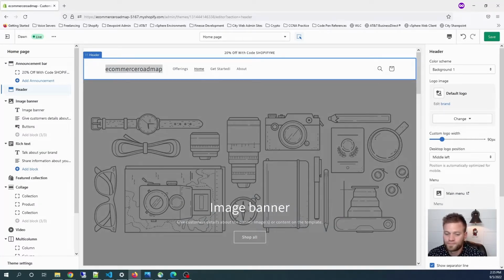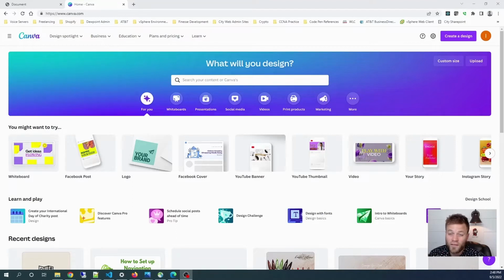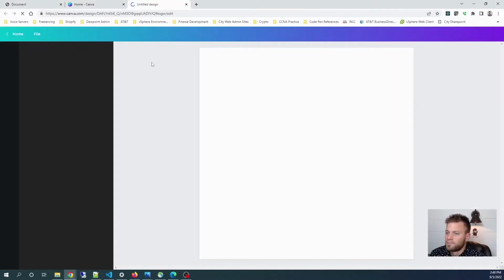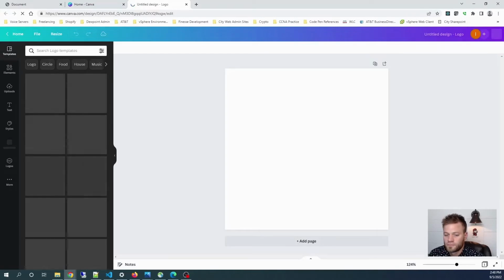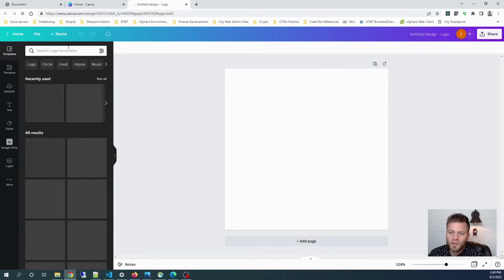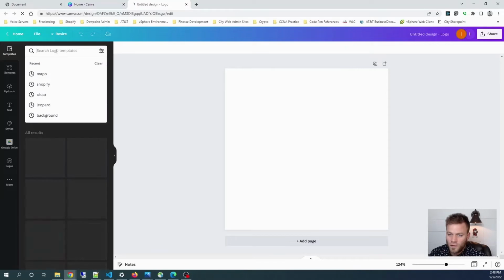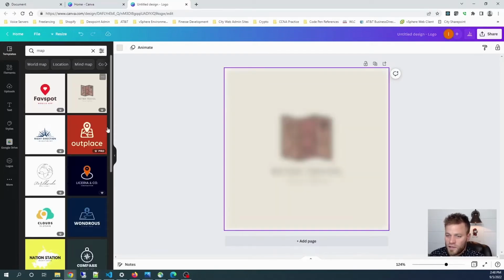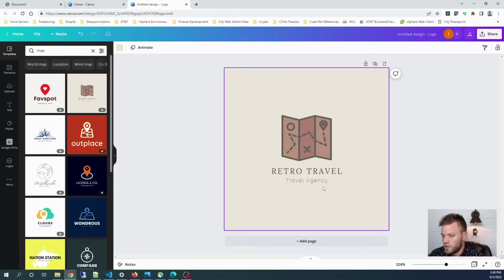If you don't have a logo already, Canva is going to be the easiest path. I pay $12 a month for a premium membership, but they have a free version as well where you could easily get started. So that's what I'm going to do. I'm going to go ahead and open up logo on Canva. Then I'm going to look in templates, and I'm going to look for map, and let's see what comes up. And look at this, we got this really cool retro travel agency. I think that will work perfect for me.